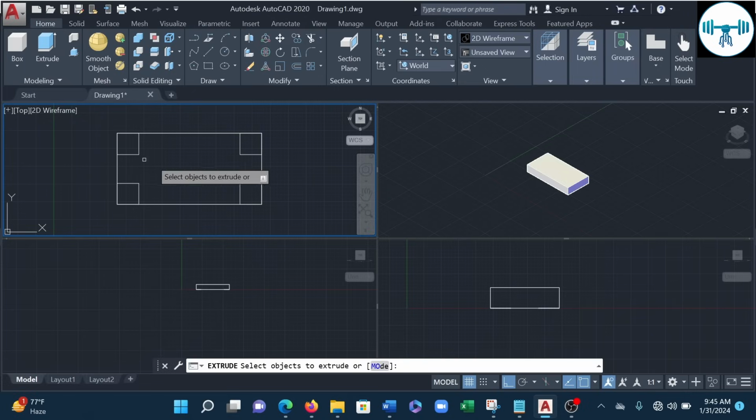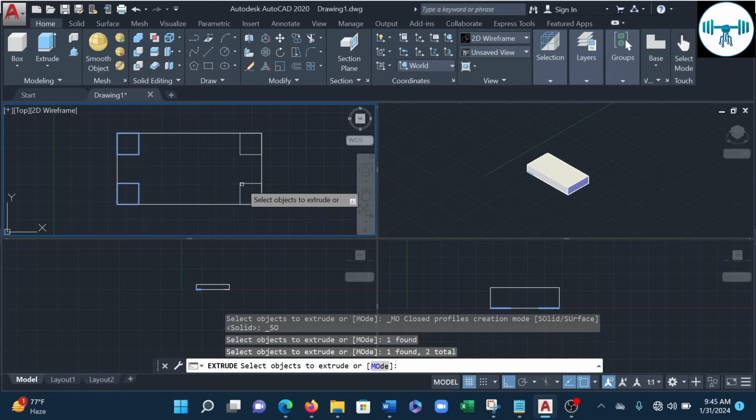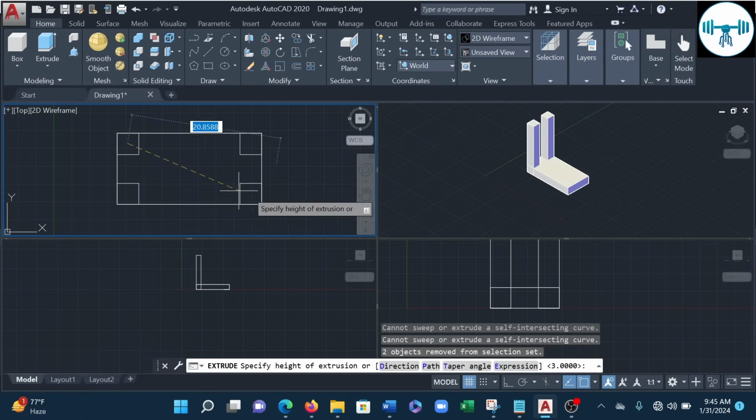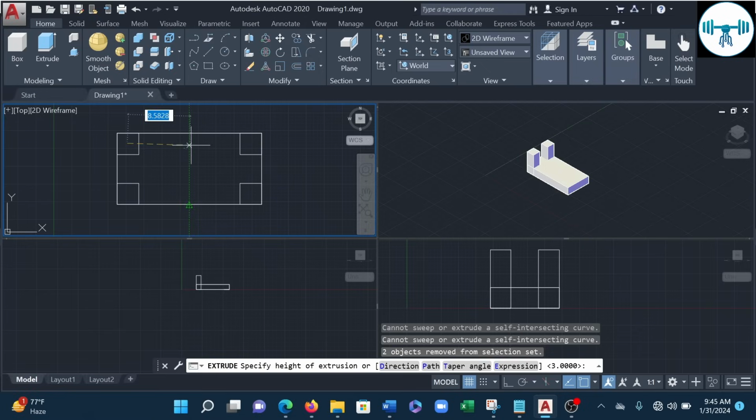So we say extrude, select objects. I'm going to select this, and this. After my selection, I'm definitely going to hit the enter button. Now I'm going to specify the height of extrusion. As you can see, I drew from here. Since we want the leg to go down, I want it to go in the opposite direction, so I'm going to put a minus sign there.